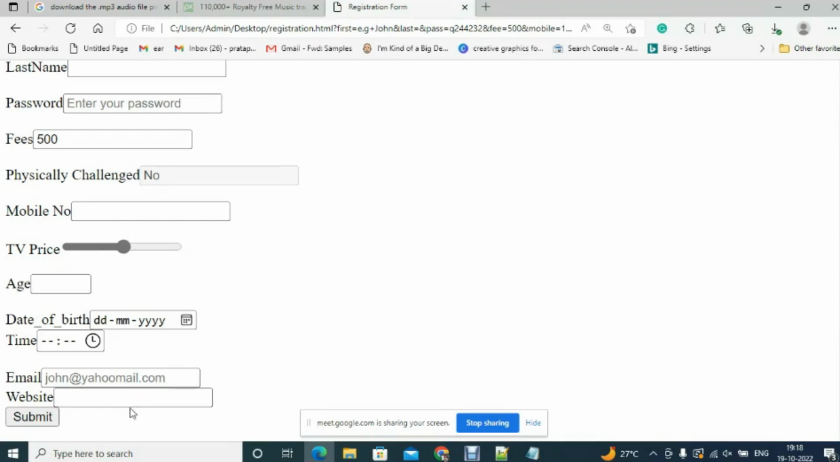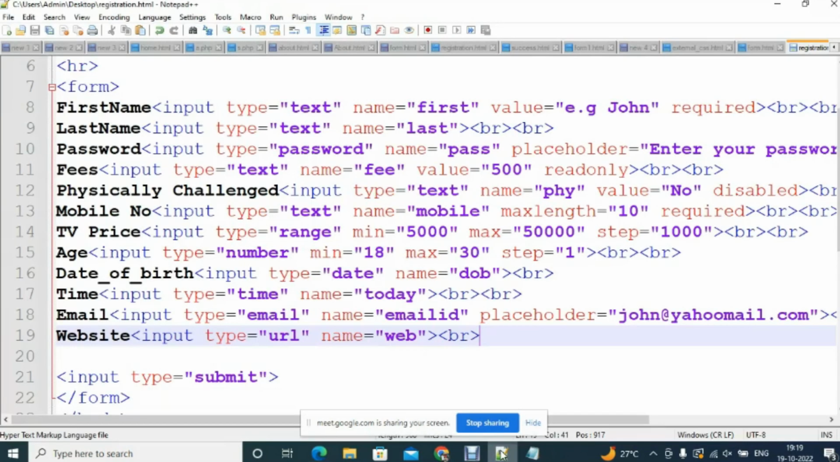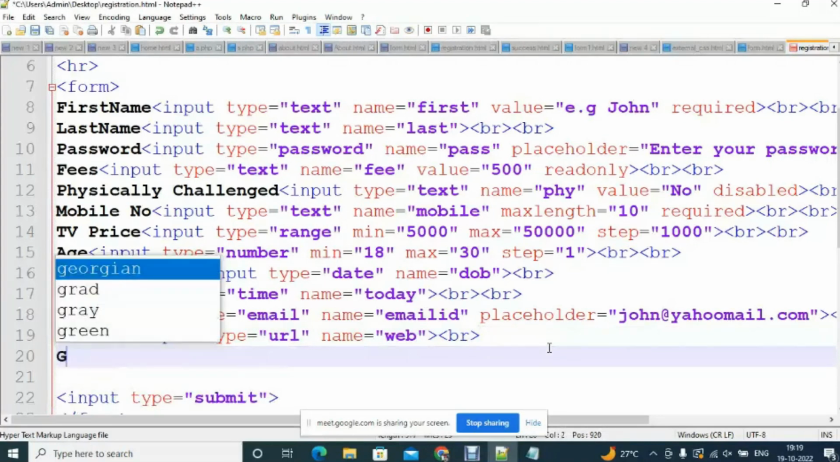The URL is the complete web address. It starts from HTTPS double slash www dot whatever website.com it is. You need to put the complete portion of that. Okay. So now we can have the next one.